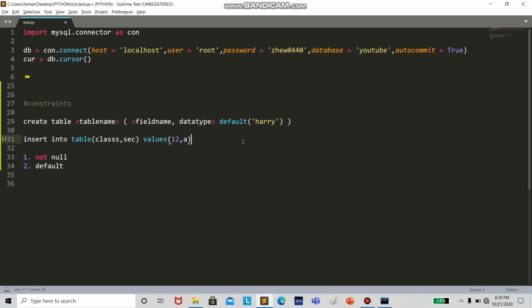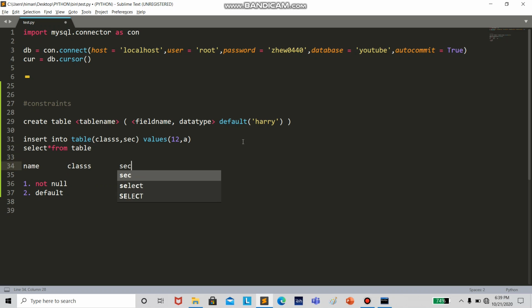So if you write select star from whatever the table name is, you'll get your name, you'll get your class, and you'll get your section. After that you'll get Harry.